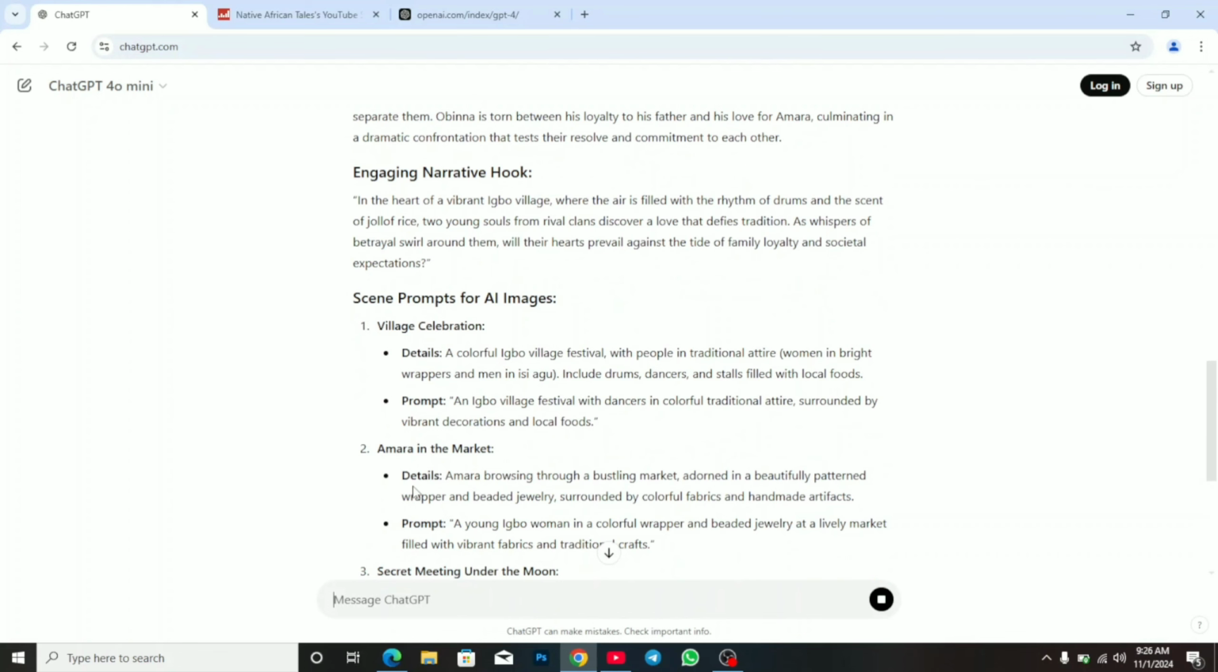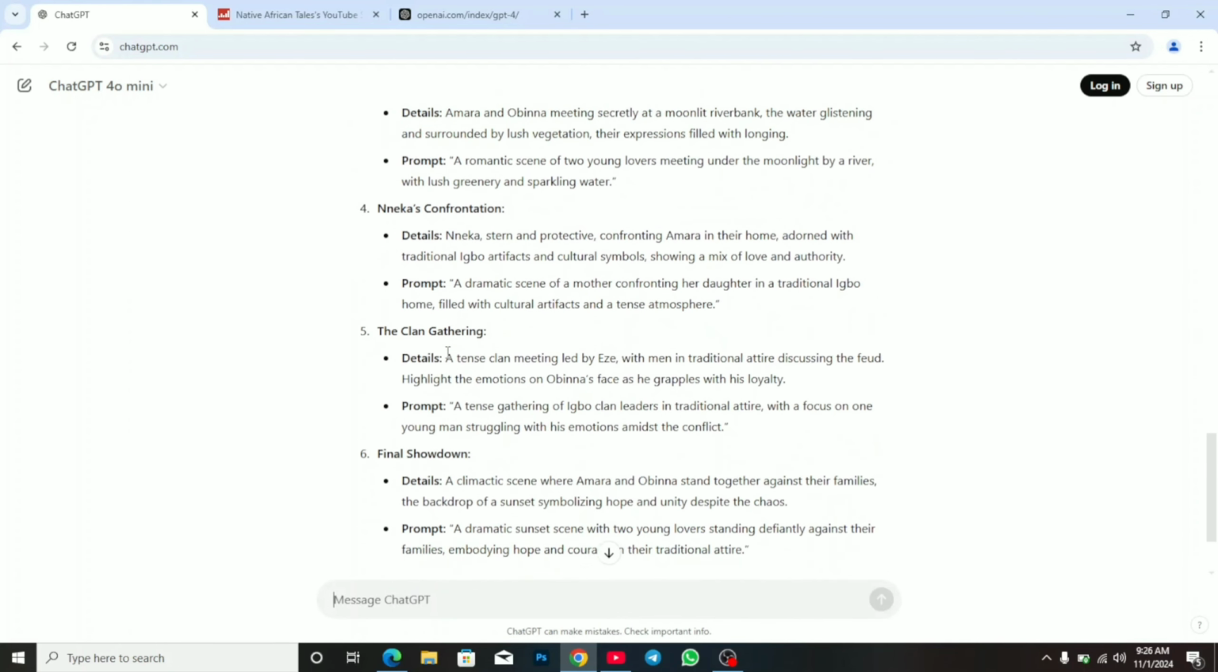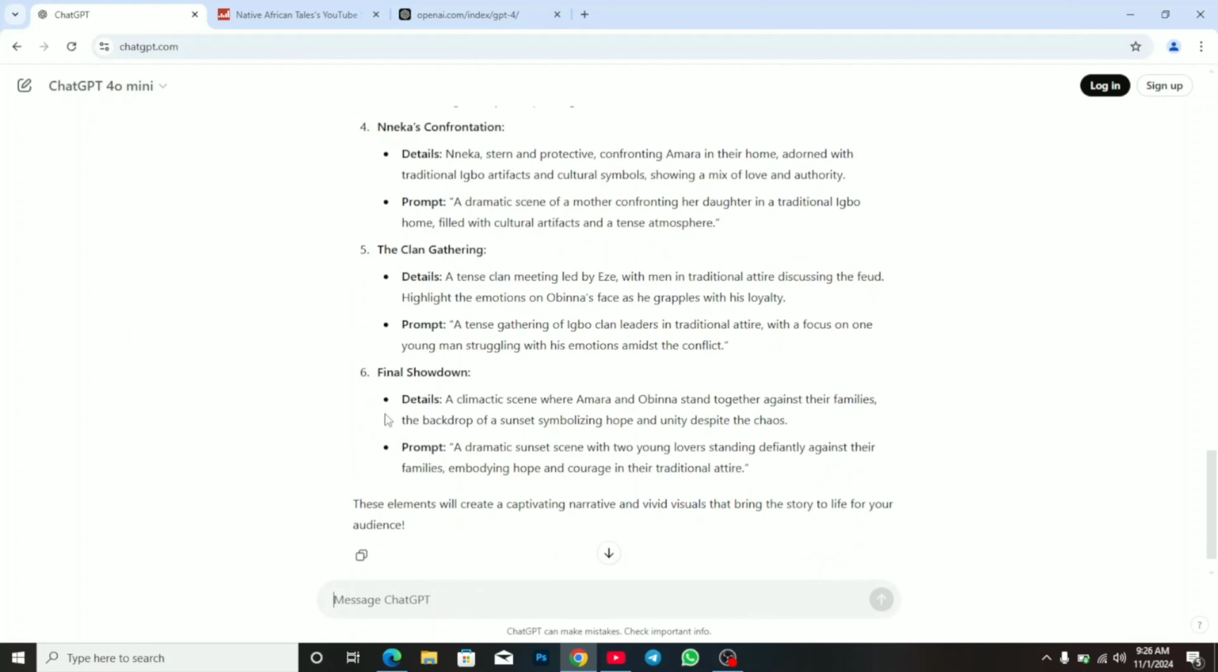What you will do now after generating the script is to copy it. Copy the script and maybe go to your WhatsApp or whatever.